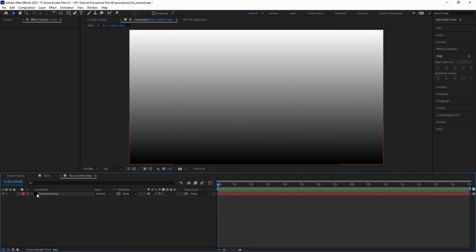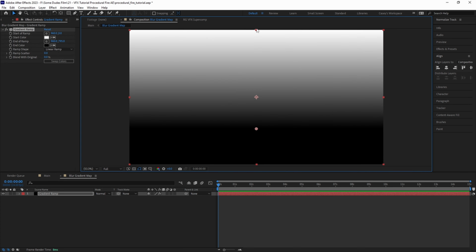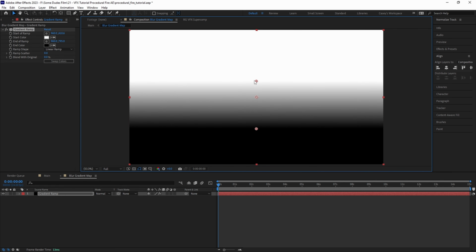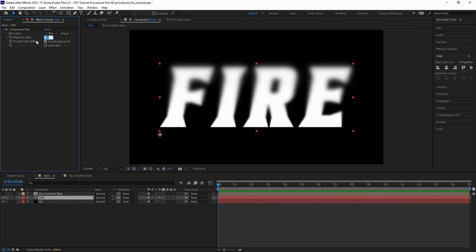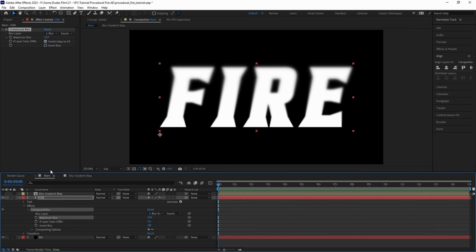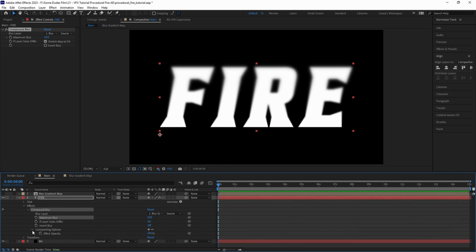Then we'll jump into the pre-comp and adjust the gradient start and end points to how tight we want the blur radius to be. Then jumping back into our main comp, we'll turn the compound blur amount down to roughly 10, and if we double click on the effect, it will bring up our compositing options for that effect, where we can adjust the individual effect opacity down so that it only subtly affects that layer.